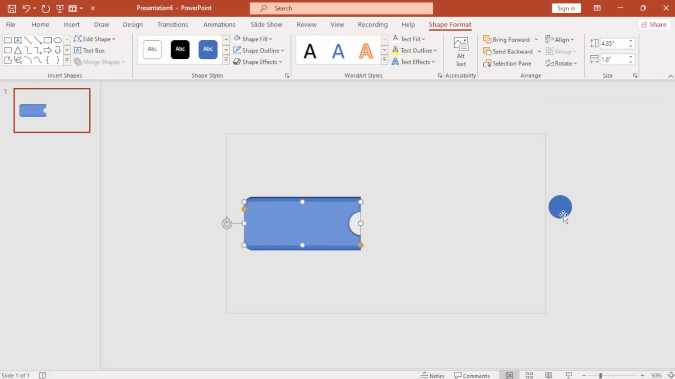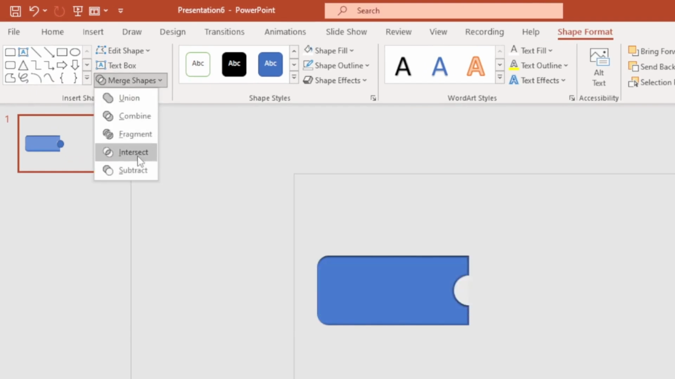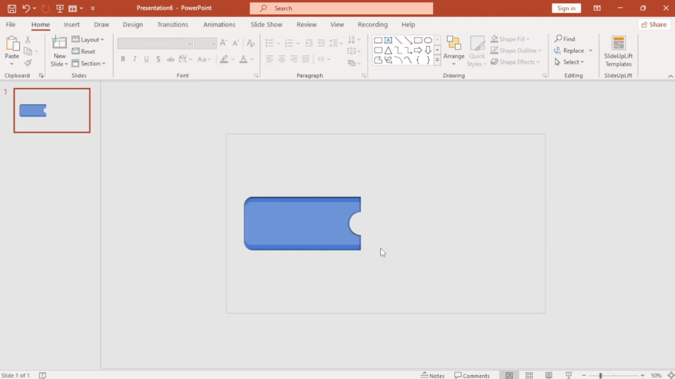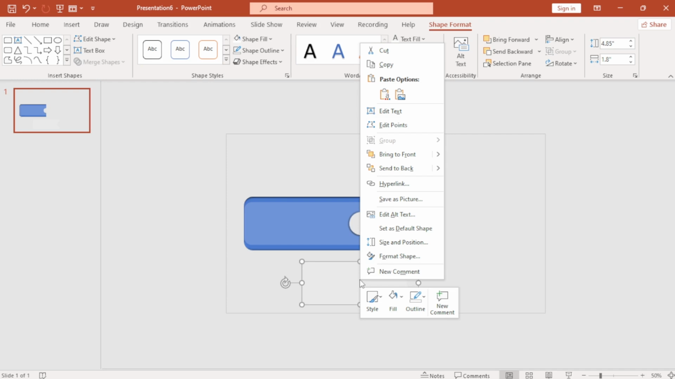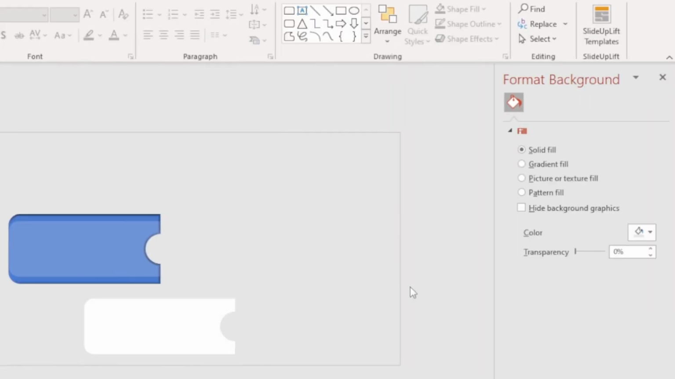Okay, the next we do is we bring this over to this place, and boom, we have that. Click on this, hold Control, select this, and then go to merge shape and subtract. Beautiful. We have this shape here. Next we click on this and duplicate, get this, and then right click, format shape. Let's remove the transparency. Awesome.